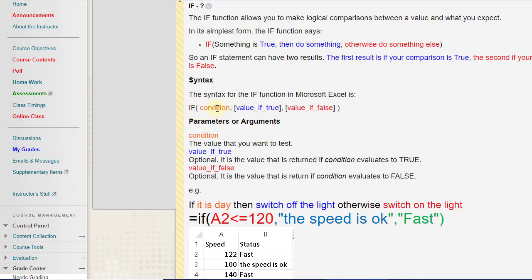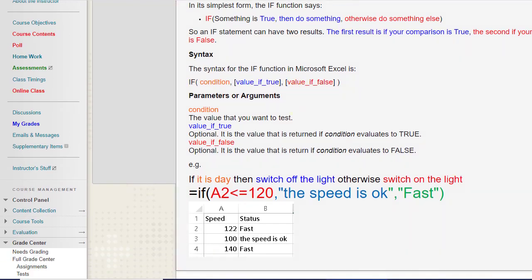The IF statement has three different parts. The first part is the condition. The second part is what happens if this condition is true. And the third part is what happens if this condition is false. Now we will see how to use this IF statement in Excel.